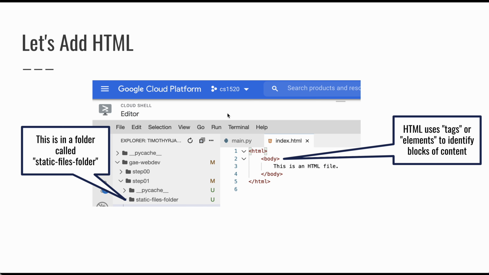If we add HTML to this, then we can have a folder here called static files folder, just like we said, and then HTML. We're going to get into the elements and tags of HTML and how we can explore that a little bit in the next lecture. But for now, this is a really simple basic HTML file. It basically has an element opening saying that we're going to have an HTML document, then a body identifying what we actually want to show to the user, and then some simple text. This is an HTML file.